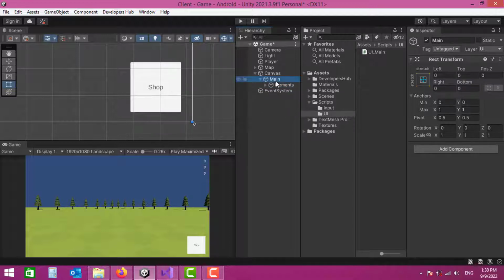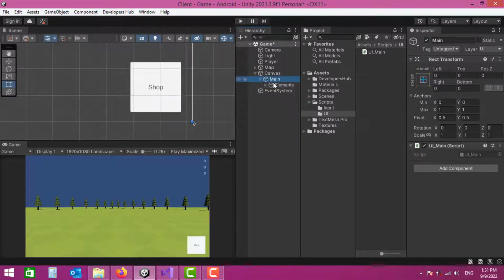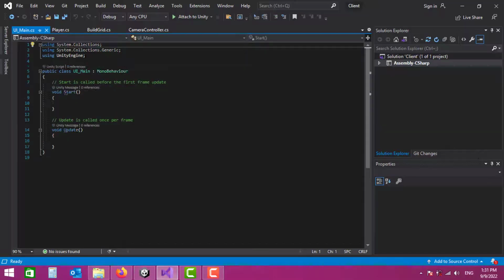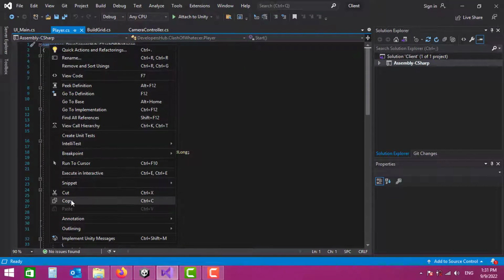So we do not disable and enable this main, instead we enable and disable this elements, because we're going to attach this UI main to this main game object, and we don't want to disable a game object which this script is attached to. So instead of that, we're gonna disable and enable this whenever we want. So let's open up this UI main, and like usually I am going to create a namespace for it.